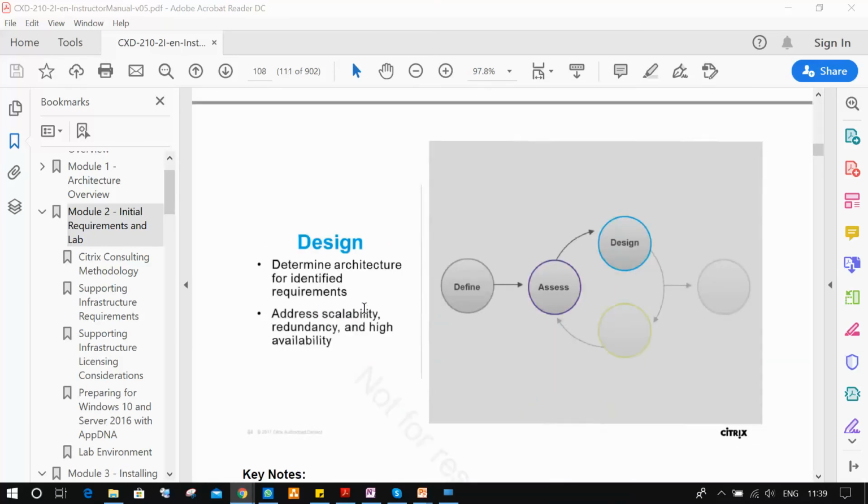So after the assess, we have what is called design. The design means the architecture of your identified requirements. What your requirements are, we will be designing by architecture. In the architecture design, we will be addressing some important points. Scalability. Scalability means nothing but expanding your business.